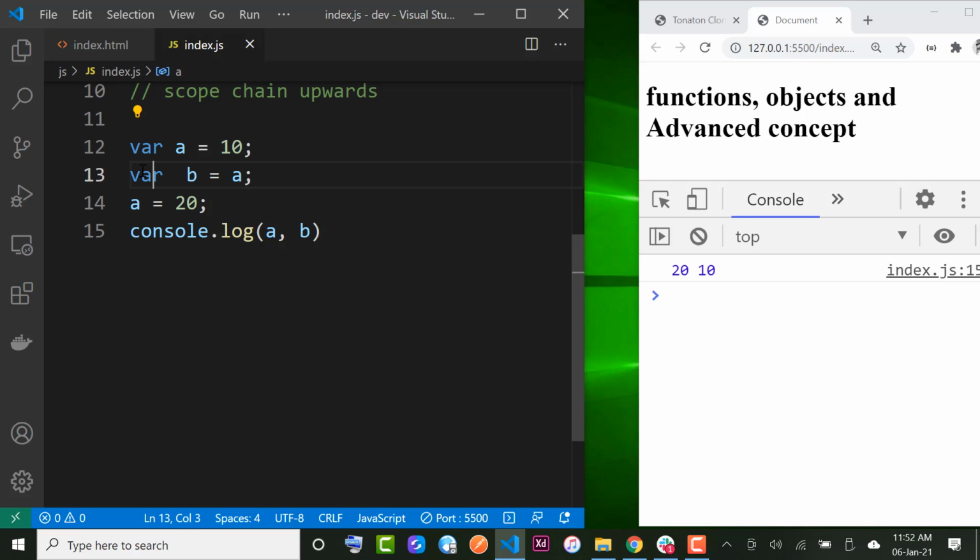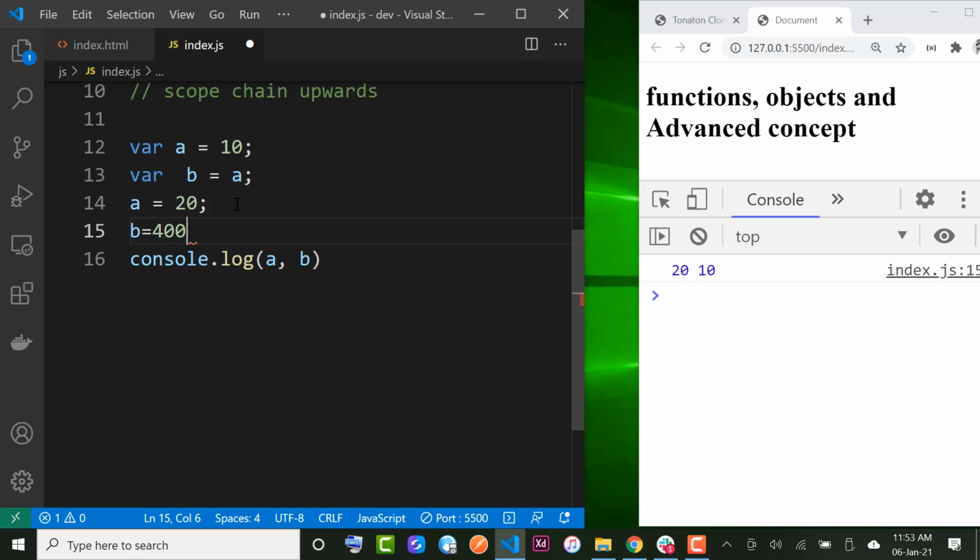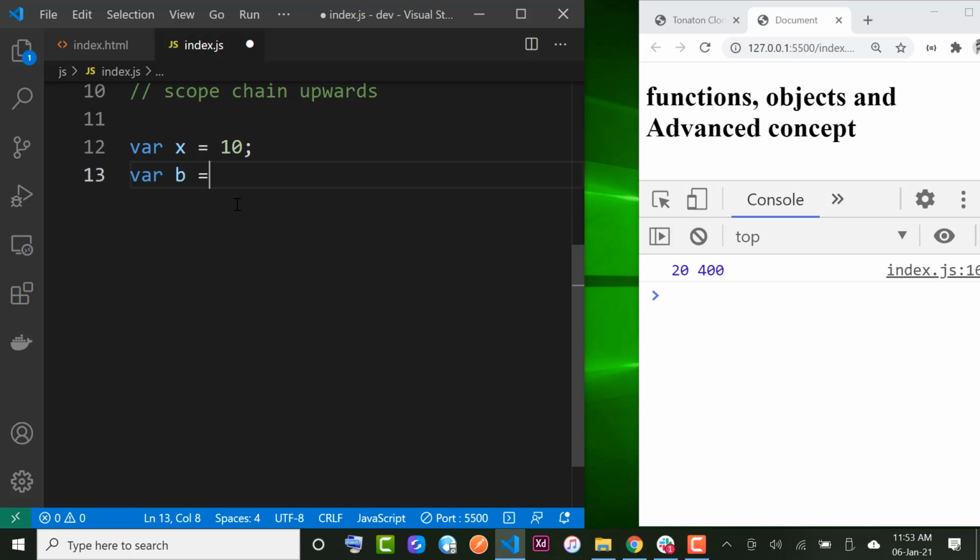Because when you declare a variable, it creates its own unique copy somewhere in memory, which is b. So whatever you do to a, it doesn't really matter. So if I change a, b will be 20, let's say 400. You get it? Alright. So the same thing happens to this particular aspect.